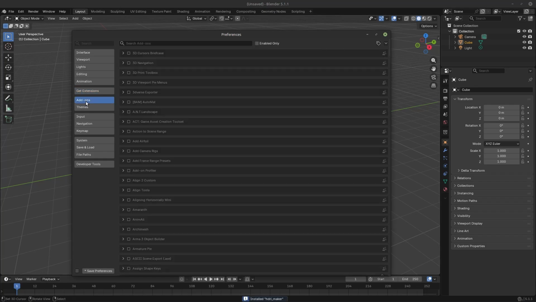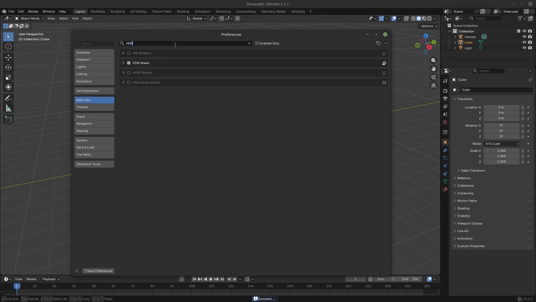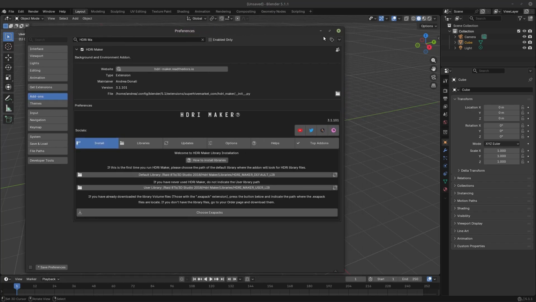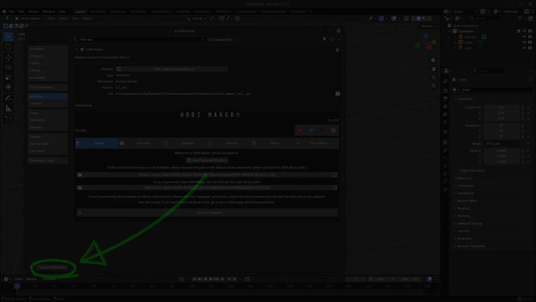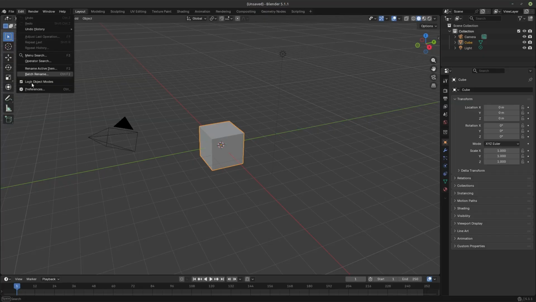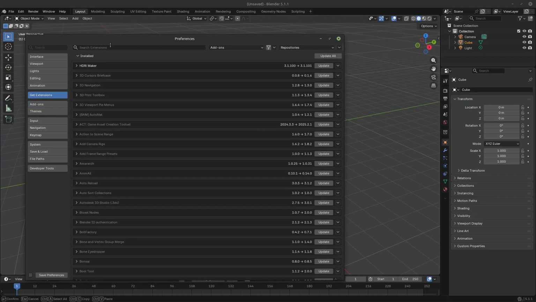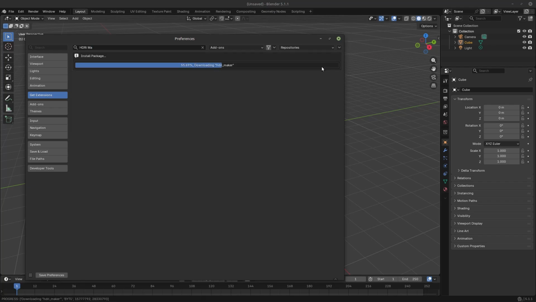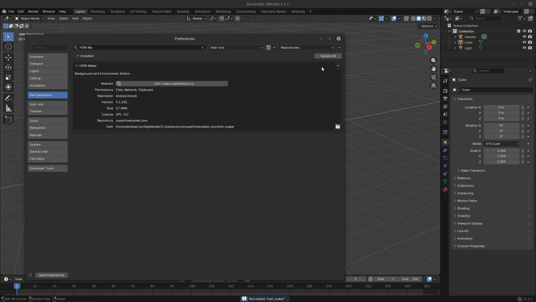Go to the Add-ons tab and search for HDRi Maker. Make sure the checkbox is selected, which indicates that the add-on is successfully installed and activated. Important, if you don't have automatic settings saving enabled, make sure to save your preferences. If you have configured the SuperHive repository, it allows you to update all add-ons directly from Blender, which is really convenient.